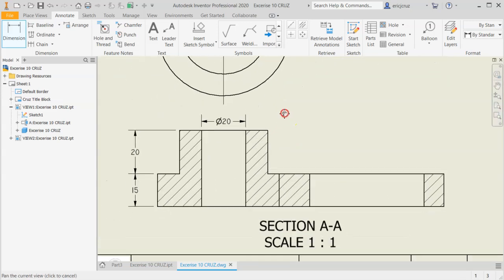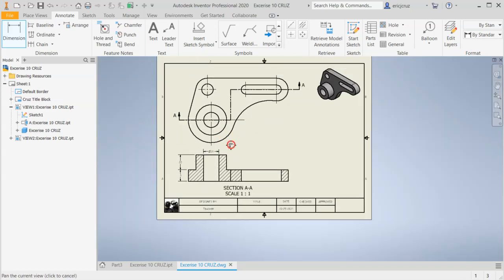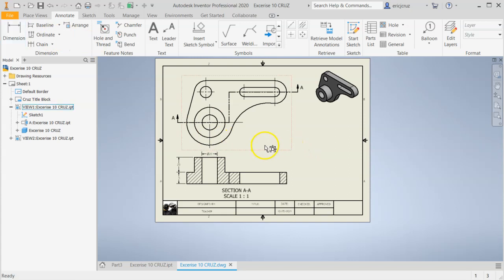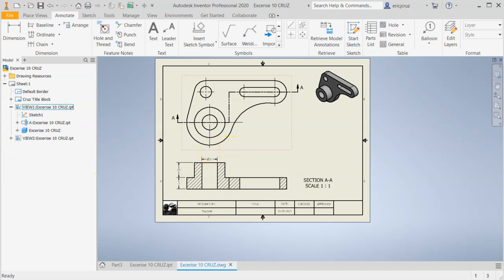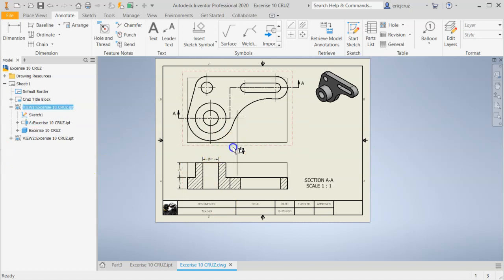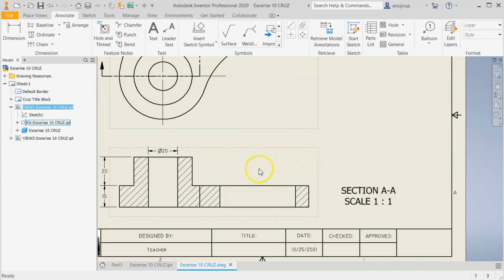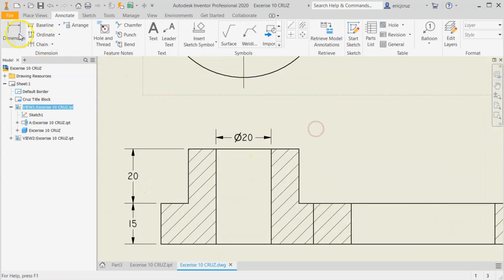Now, the section view is too close to this view. I'm tapping escape a bunch of times. I want to move section AA over here, and I'm going to bring this down a little bit. I'm going to bring this up a little bit. Now click dimension, and then I'm going to click this corner and this corner.